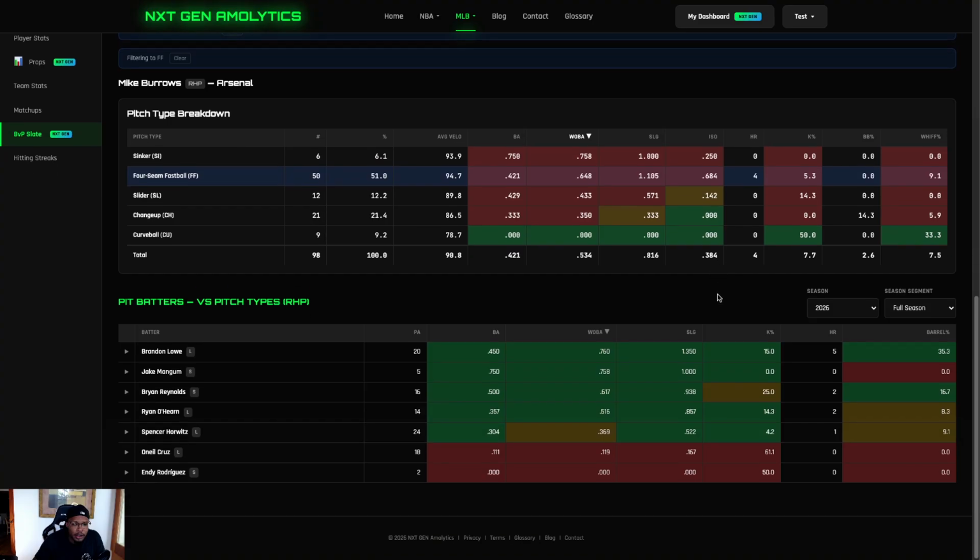So you got Lowe here, who's batting a 760 weighted OBA, 5 home runs, 15% K rate against that four-seamer in those zones. They got quite a bit of lefties on their team. I had to think about that for a second. 35% barrel rate too.